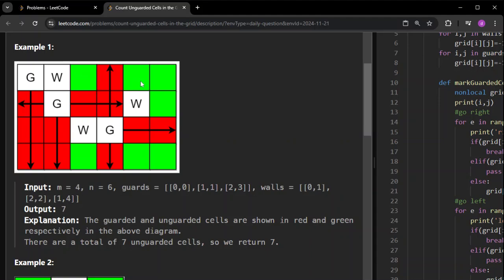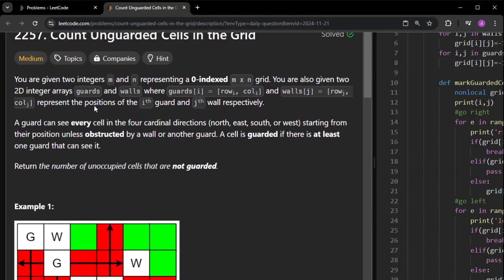In this diagram, the cells with the green color are the ones which are not guarded, because the arrows show the directions in which the guard can see. All these red cells are guarded. The white cells are the ones which are either walls or guards. So the green are the ones which are not guarded, and we have to find the number of these green cells. So let's see the question quickly.